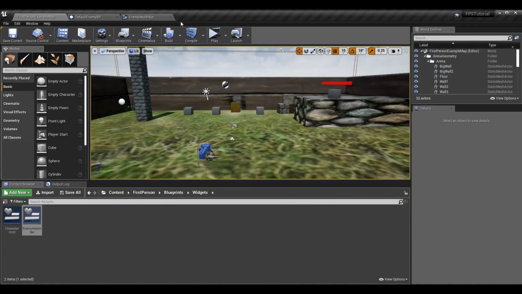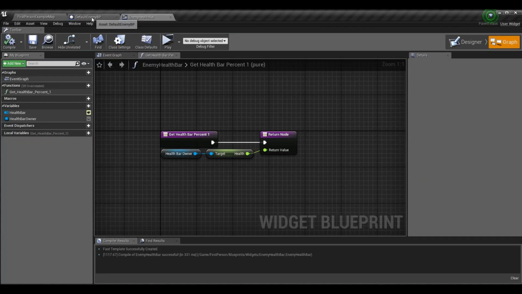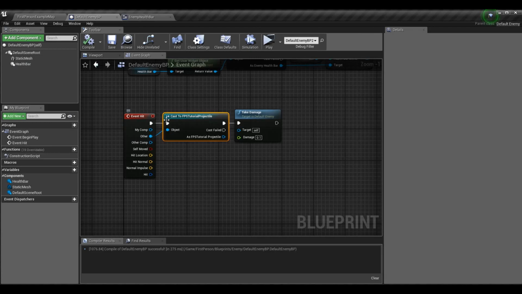Okay, so all these little yellow guys are that class. So essentially we're doing on hit. Other is the object that is collided with this one. So if this is our enemy BP, other is the bullet, the yellow projectile. So we're going to cast it to whatever we want to check if we've collided with. And then if the cast succeeds, then we want to take damage. And then you can determine the damage here.